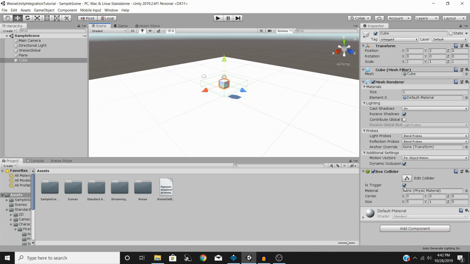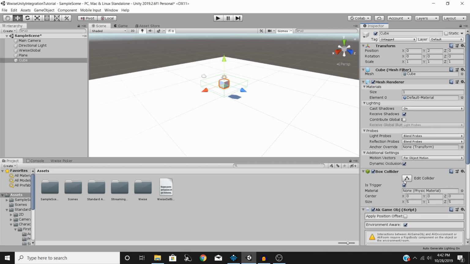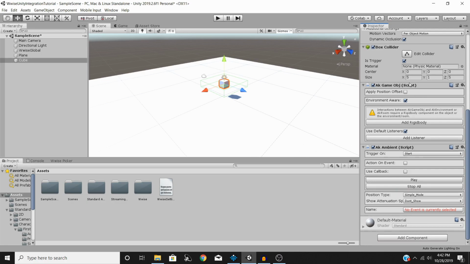So once you've got is trigger selected and made sure your emitter is above the ground, go to add component. We're going to do AK ambient. And you'll notice that it adds an AK game object. Don't worry about that for the moment. We'll talk about that in a future tutorial. Right now, all you need to worry about is this AK ambient component right here.